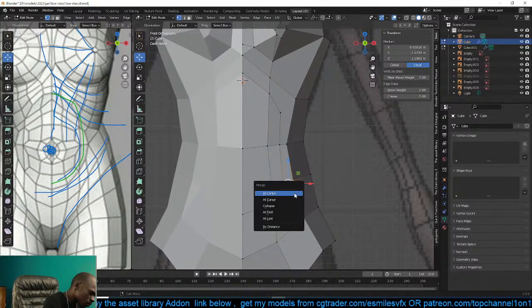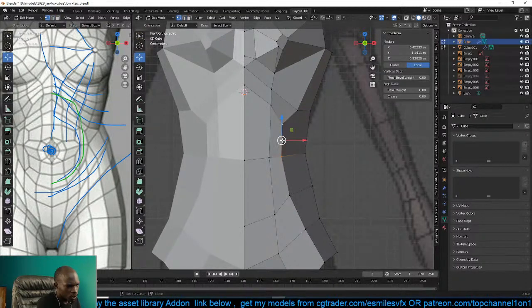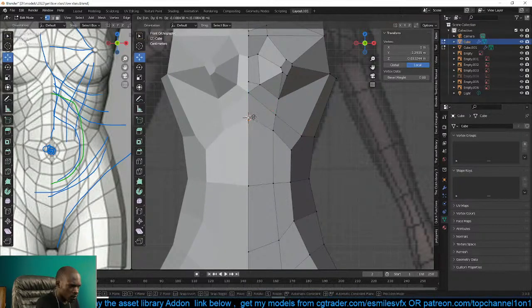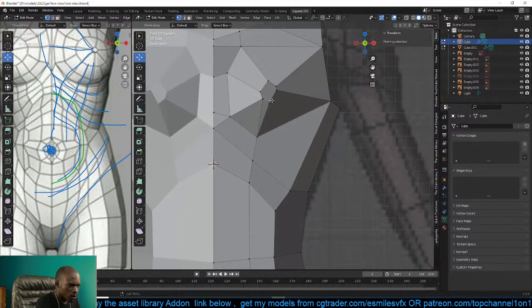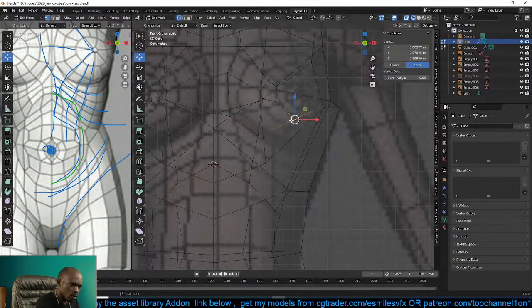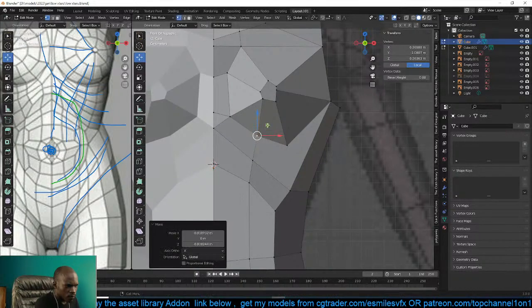or maybe just merge that. Might not need that. Now I want an extra edge here, so that I can easily line up the rest of this.